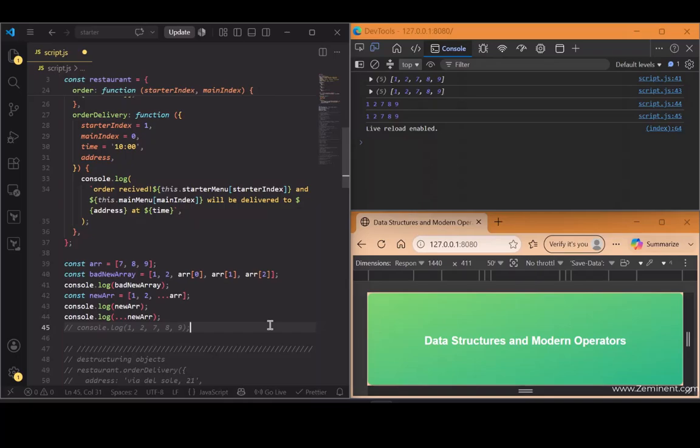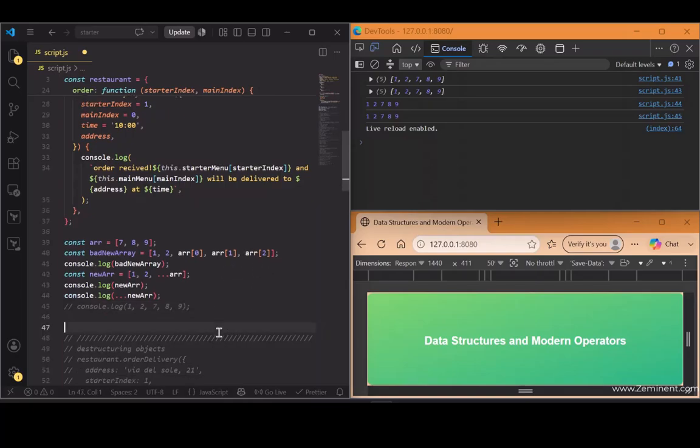All right, let's see a bit more useful example. In this example, we'll create an array with one more food item in the main menu array. So the main menu here is restaurant.mainMenu. Basically we want to create a new menu here. So for that we'll write the code here.